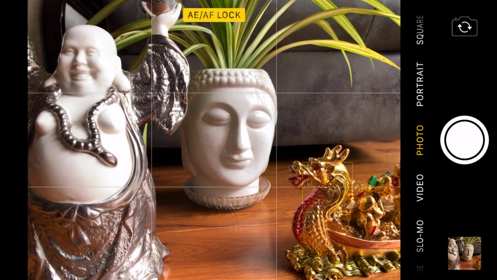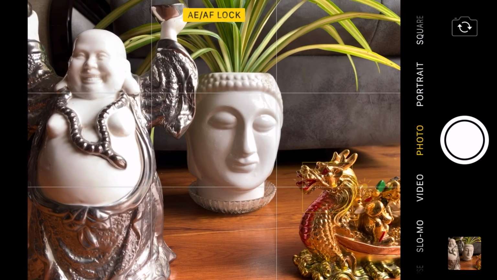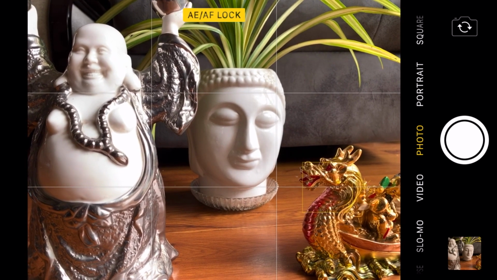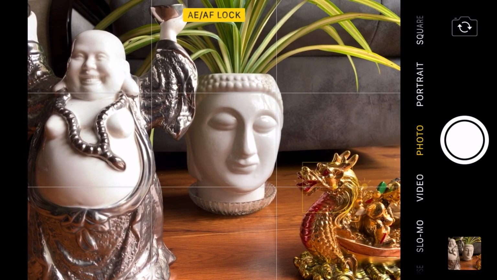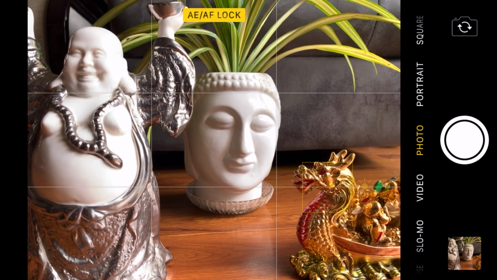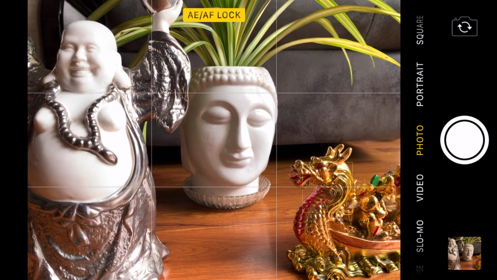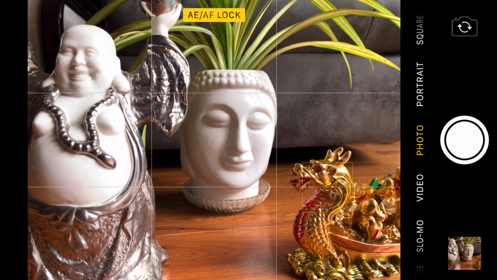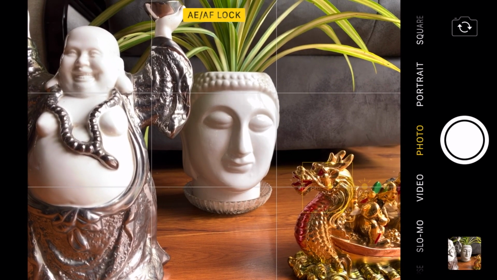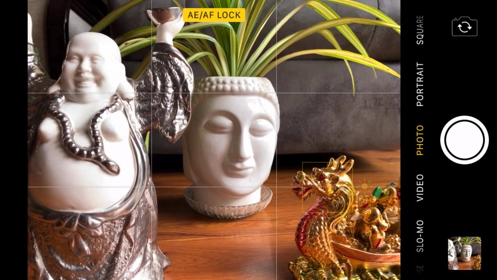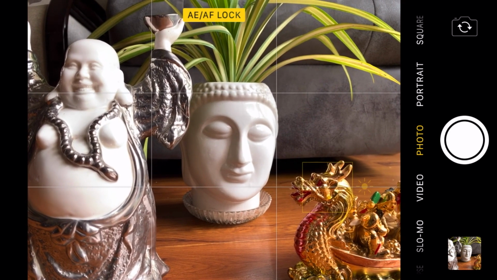And even if you move now, you see that the focus is still on the dragon over to the Buddha in the front or the plant behind, right? So that's the magic of locking the focus and exposure. If I click a picture now, the dragon's face is super clear and you see a little blurriness in terms of the Buddha in the front and the plant.